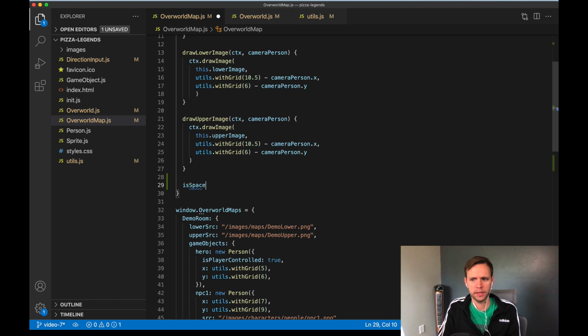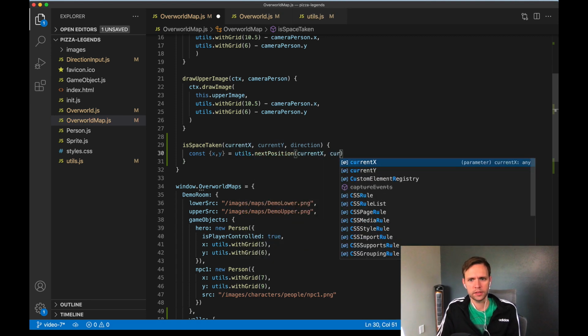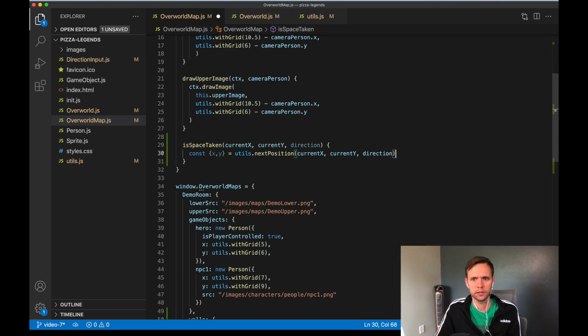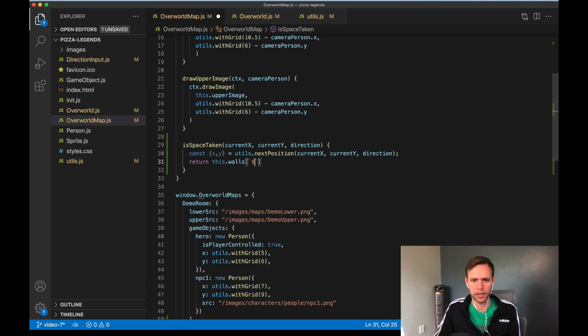This is going to be called isSpaceTaken, and it's going to take in an x and y. We'll call it current x, current y, and then also a direction. And here now we can use that helper that we just created. So we'll say x and y are going to be equal to whatever we get out of that utils.nextPosition, piping in our current x, current y, and direction. And now we can simply return this walls and then creating our string of the coordinates here. So if there is a wall here, this part will evaluate to true. But if not, just to keep it a clean Boolean, we can say false.